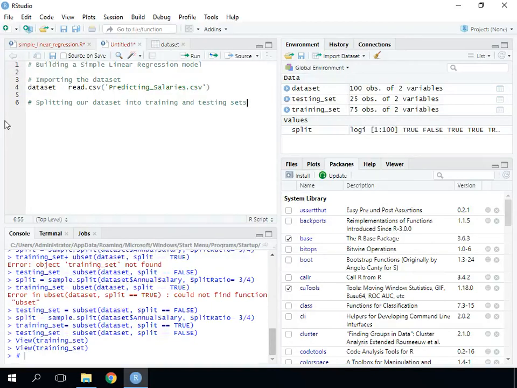We should use a package, or a library, called caTools in order to make a good split of our dataset into training set and test set. This is the code to install any package in R. You type install.packages and the name of the package. Now we need to install the caTools package.